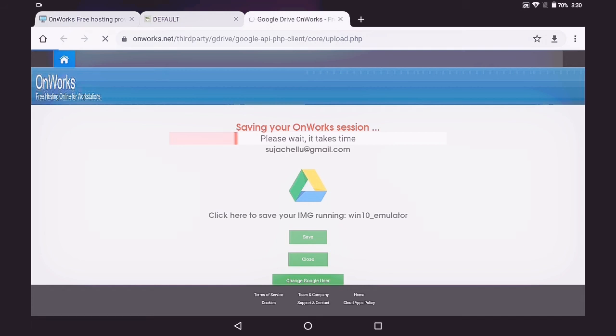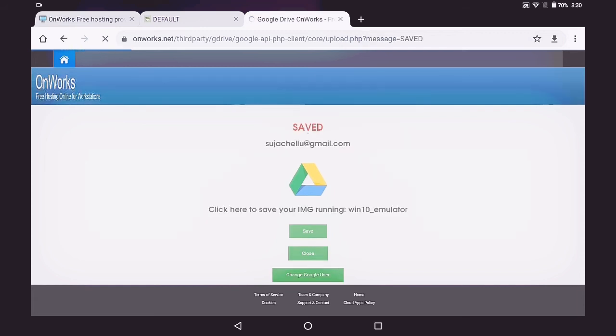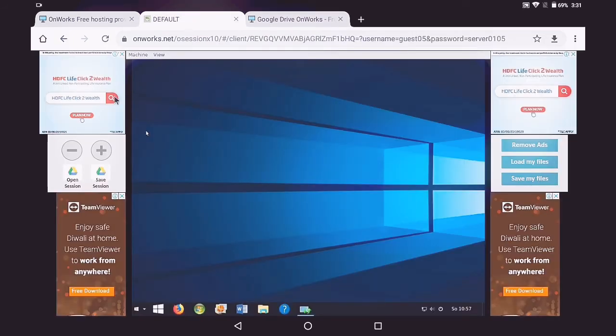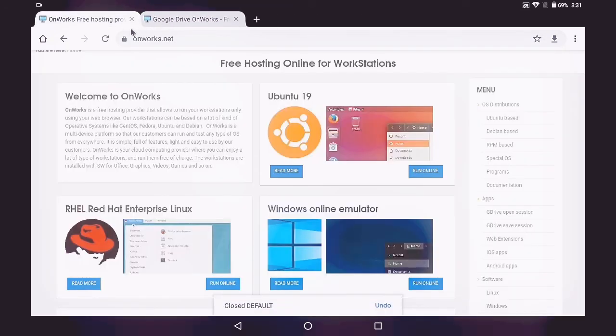You might be thinking that you can access it directly from your PC, but you will not be able to. Only if you open OnWorks can you access it. As you can see, my session has saved completely. Now it's testing time, to check whether my file has been saved or not. I'll close this current session, because we need to test, right?